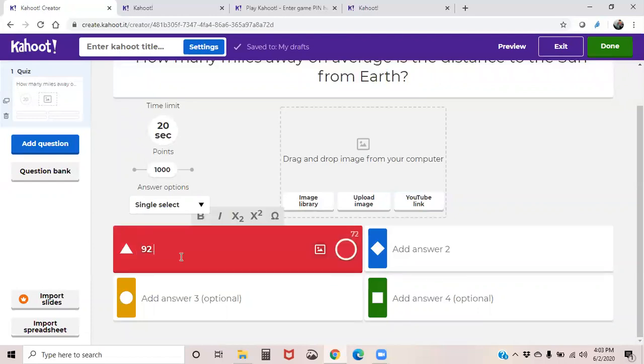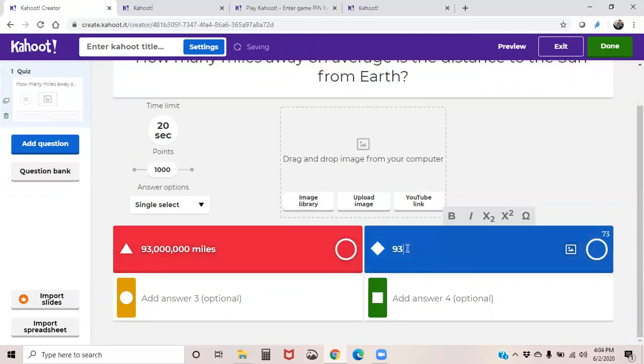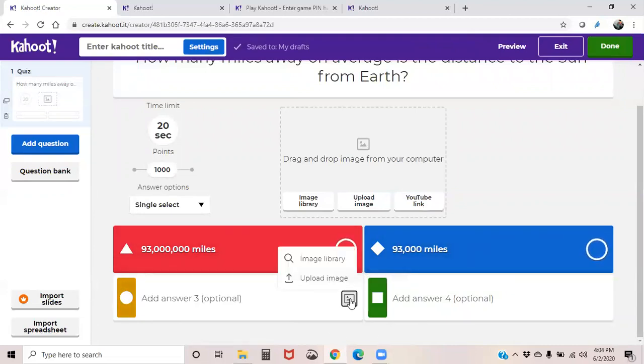And so, of course, I'm going to put some numbers in. Maybe I want to put 92 million miles, or maybe I want to make this a place value question, right? And have my students, I want to change this to 93 million miles, and give them an opportunity to think about place value. Maybe that's really what I'm testing. You only need two answer choices to make a question, and four are optional. You can also make images an answer choice, so you can pull an image from the image library or upload something from your computer.